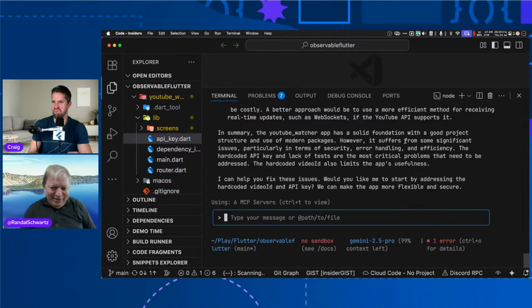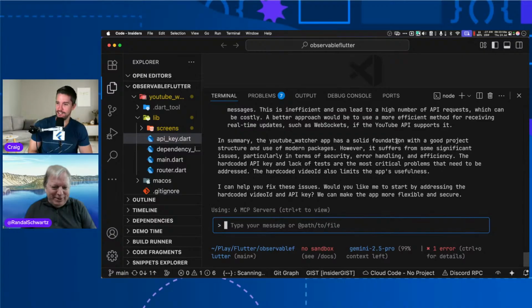However, it suffers from some significant issues, particularly in terms of security, error handling, and efficiency. I could help you fix these issues. Would you like me to start by addressing the hard-coded issues now?